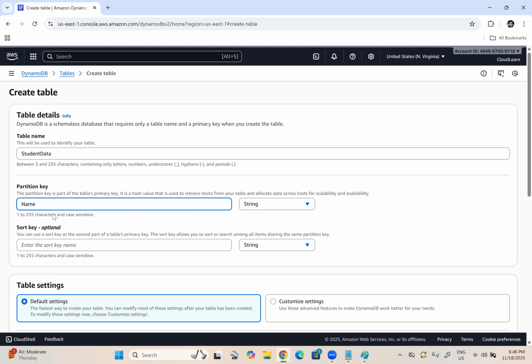Then sort key. Sort key is a kind of other columns. You can add as many columns as you want. Okay, so here what we do is, let us say table name is going to be student data, partition key name or student ID, which is going to be unique, right? Student ID is always going to be unique. Name can be the same, like there might be two different students with the same name. So generally we will use a partition key which is unique.